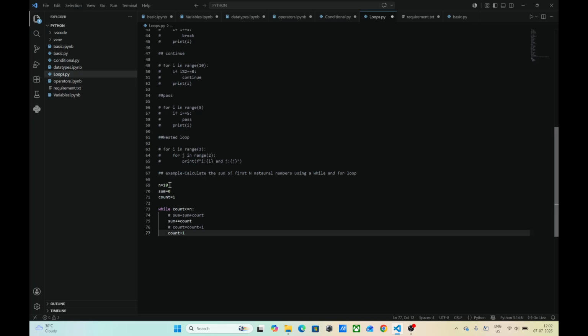Suppose my n is 10, and I have initialized count with 1. So 1 is less than or equal to 10, so it enters into this loop, and my sum variable I have initialized with 0. So sum is currently 0. When something is added to 0, it remains the same number. So count is 1, 1 is less than 10, sum is 0, and 0 plus count, 0 plus 1, remains 1.